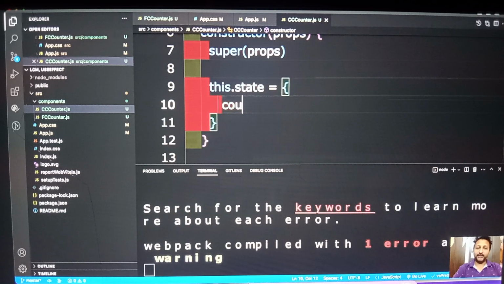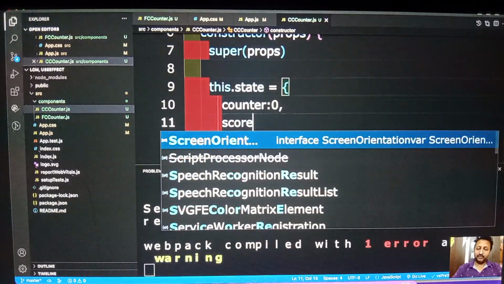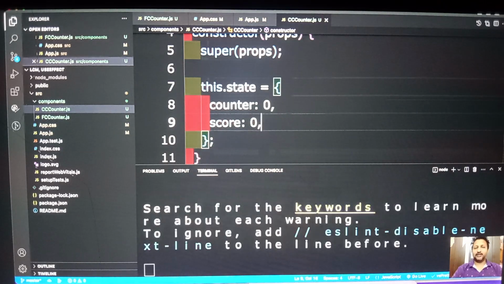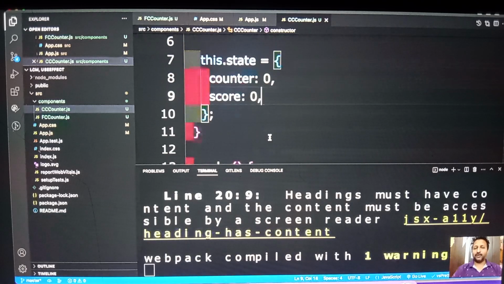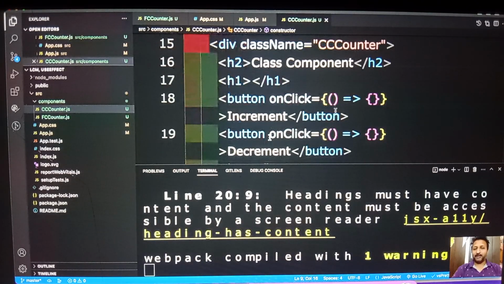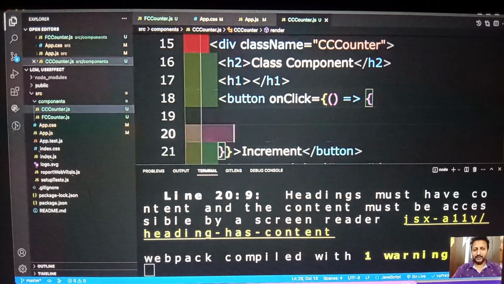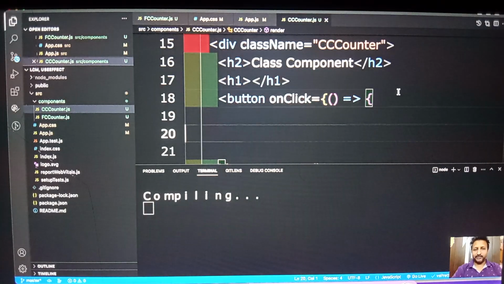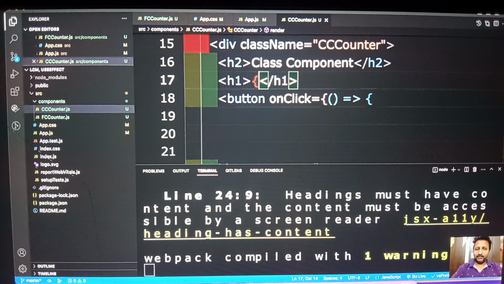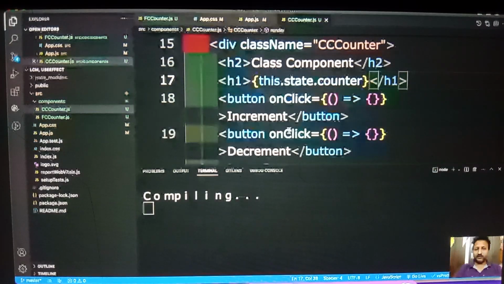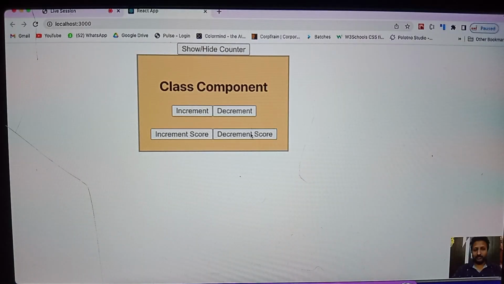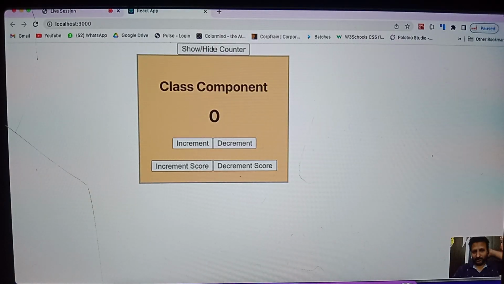Now here I am creating counter, comma, score, these properties inside this. And on click of the increment button, I wanted to change it. So how do I change it? On click of this increment, first of all, let me show it here. Say this.state.counter. This will show 0. Here also it is showing 0.